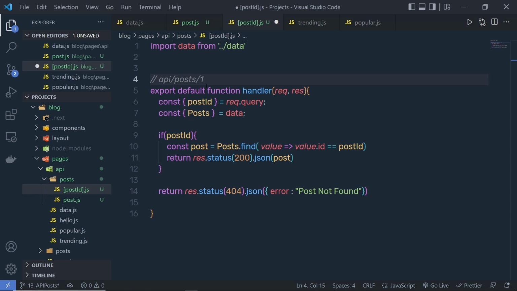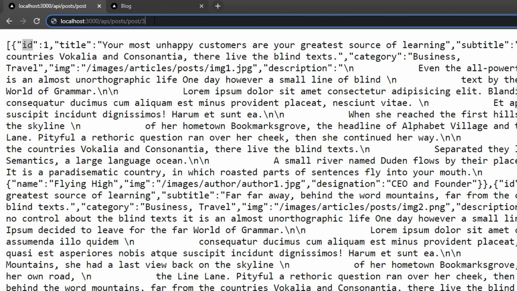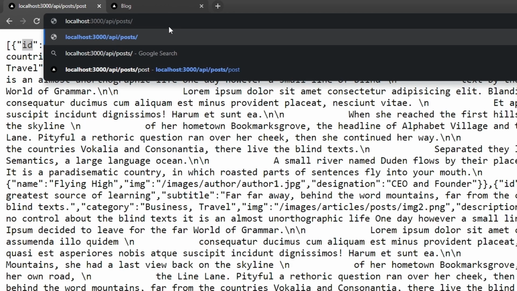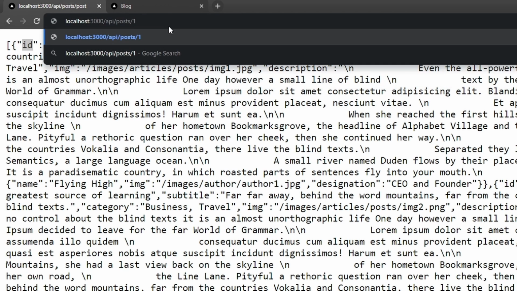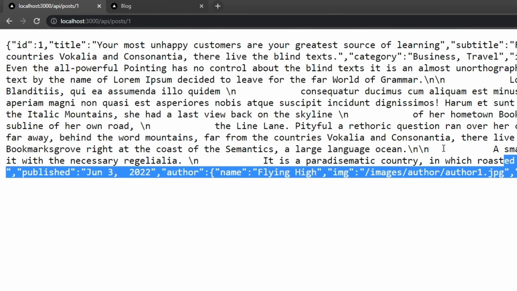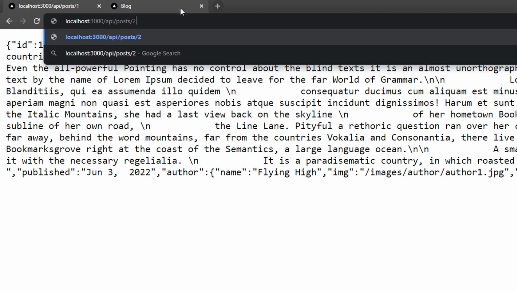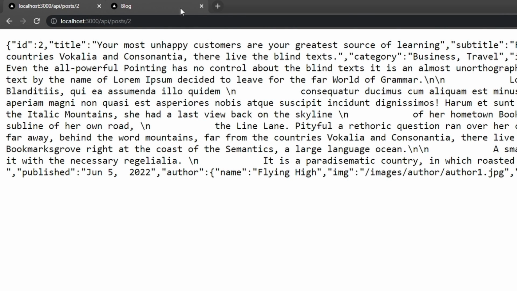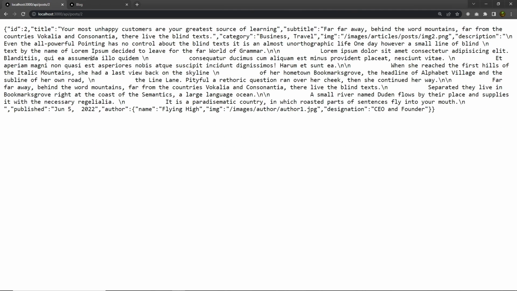Now what you have to do is head on to API post and specify your post ID. Let's suppose 1. So we first save the changes, back to the project, and here instead of this post /3, I'm going to say here API /post 1. Now this statement is going to return the first object. When I press enter, it's going to return the first object. If I specify here post 2, then this is going to return the second object. And you can do the same with all the objects of your array.